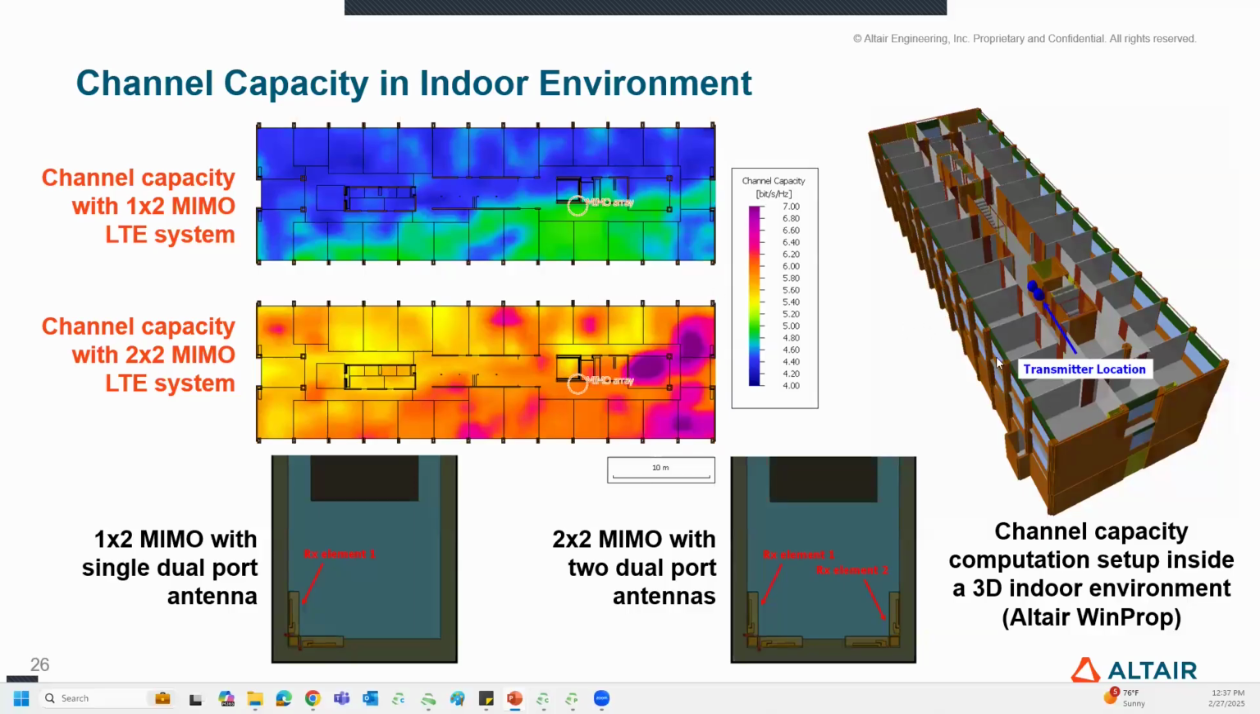Okay. So this analysis is done in a software called Altair WinProp. When you install FEKO, you are actually installing both FEKO and WinProp at the same time. So it's not a separate software. It comes with FEKO. It's typically used for network analysis. So you can use FEKO for designing antennas, but when you want to check the performance of those antennas in environments like indoor or outdoor environments, you can do that using WinProp.